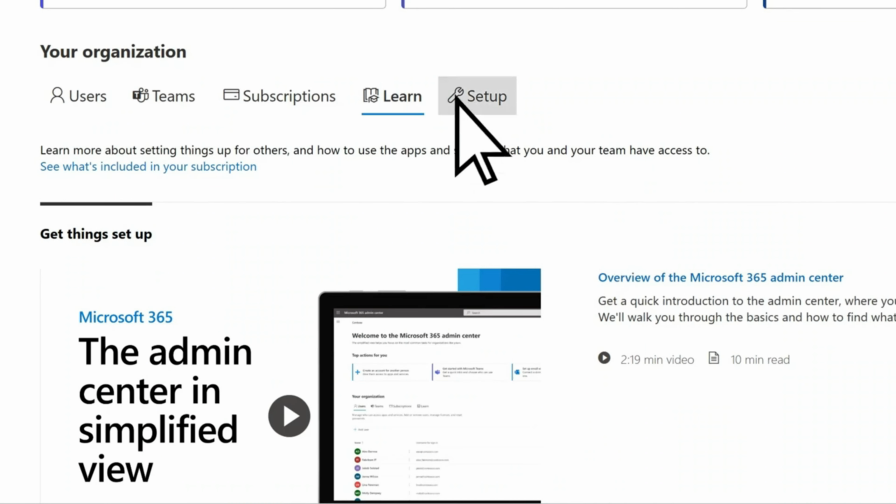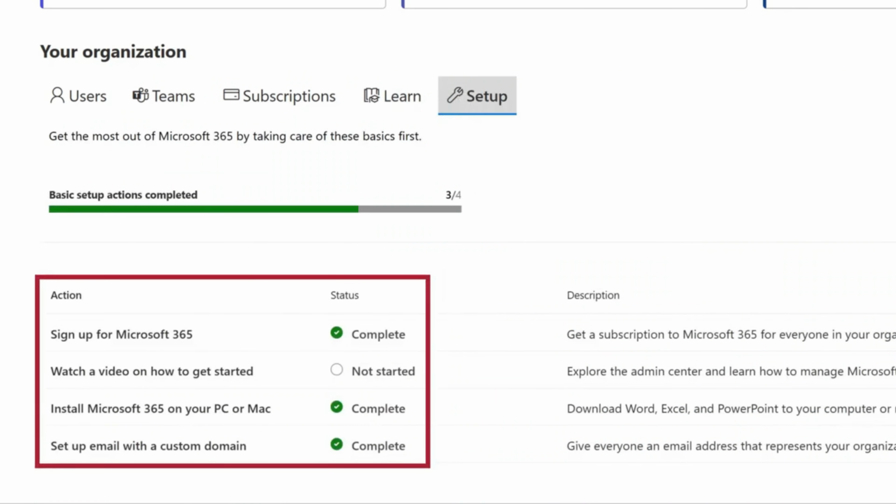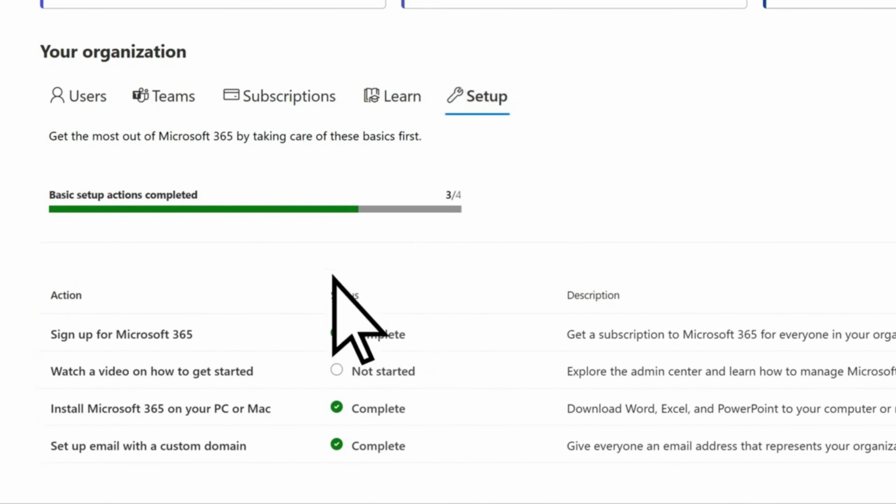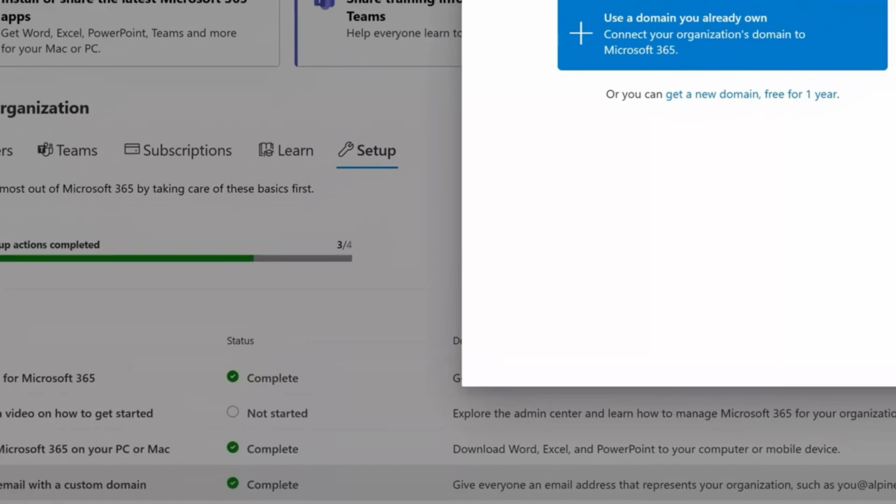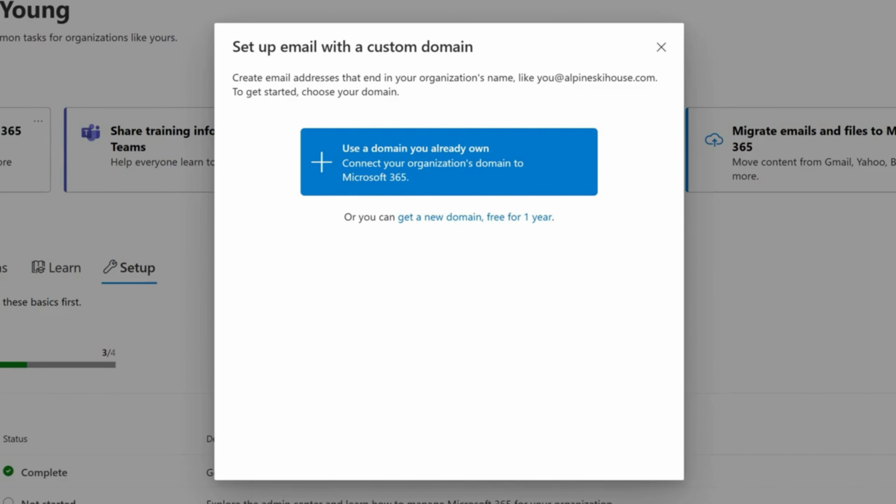On the Setup tab, follow the recommended actions to set up Microsoft 365 for your business. Select an action to complete it, such as setting up email.